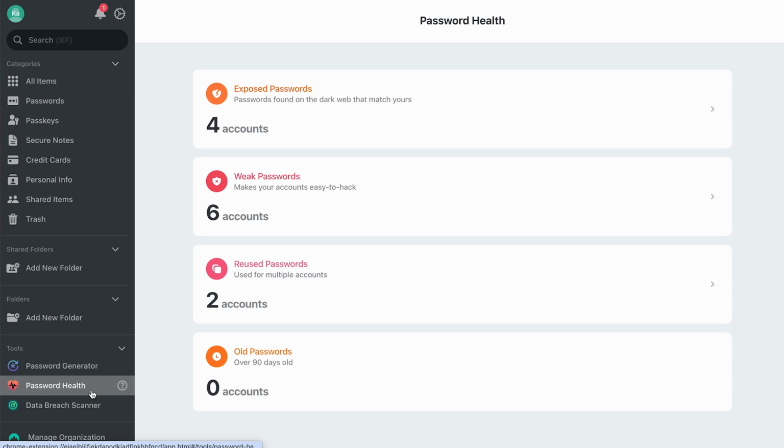The categories are weak. These are passwords that are characterized by insufficient complexity or short length, making them vulnerable to attacks. Reused. Passwords that have been used for more than one account or application. Old. Passwords that have not been changed within a specified period.